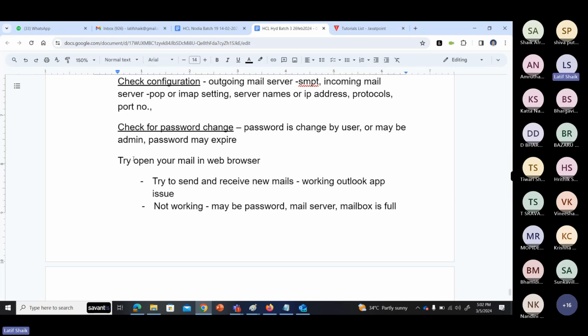Web mail means again people will think what is web mail. Okay, so open your mail in a web browser. So try to send and receive new mails.